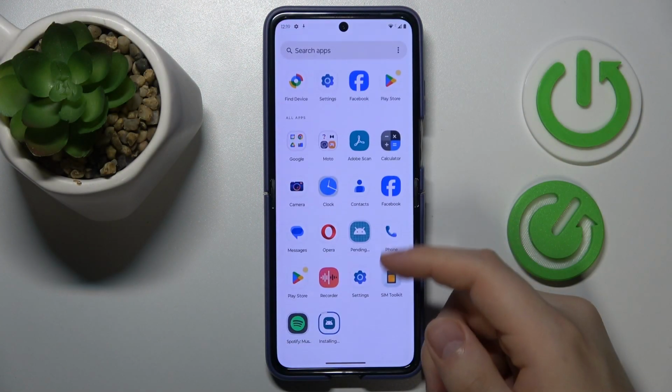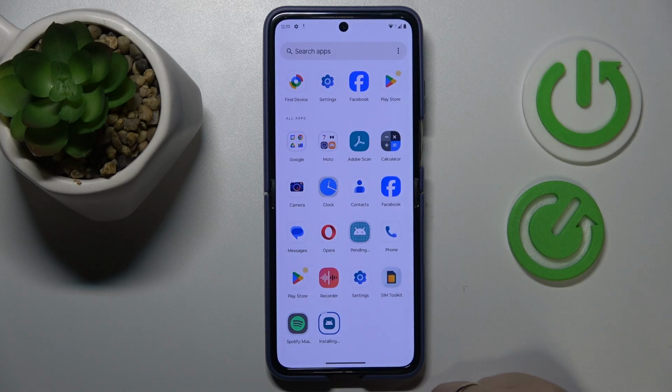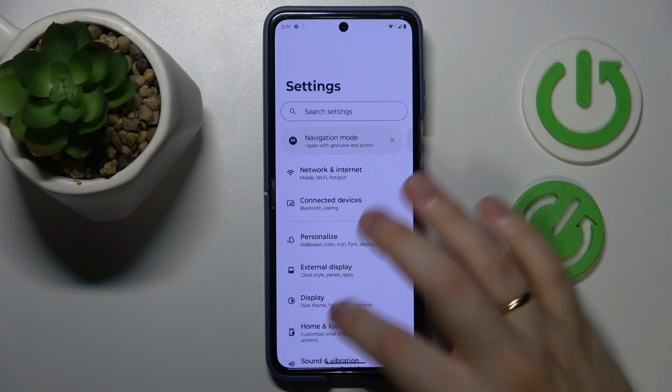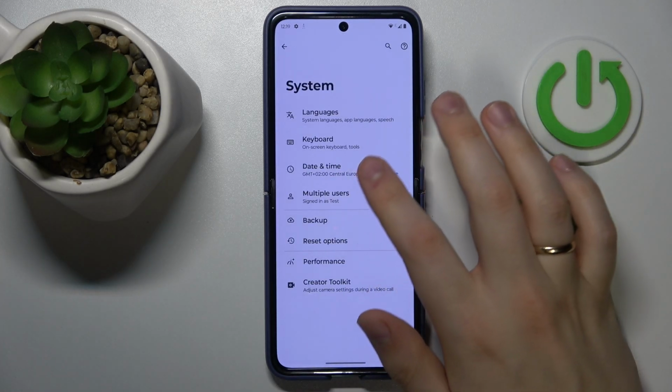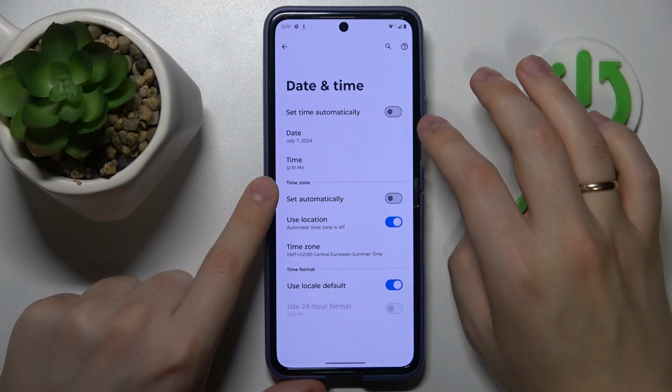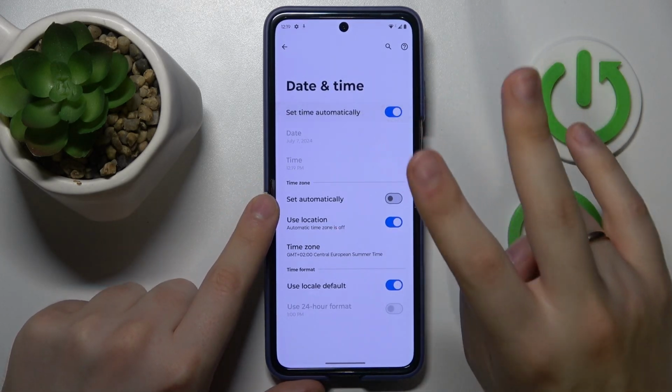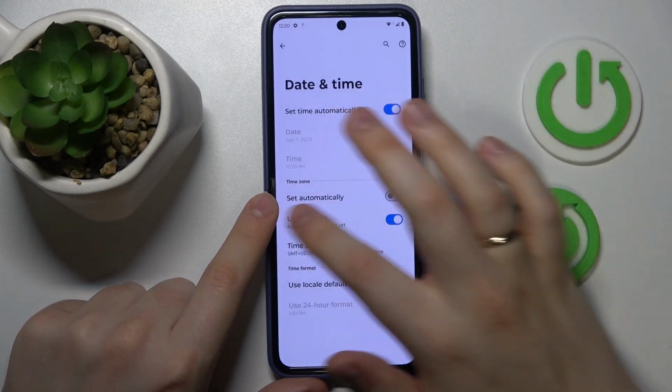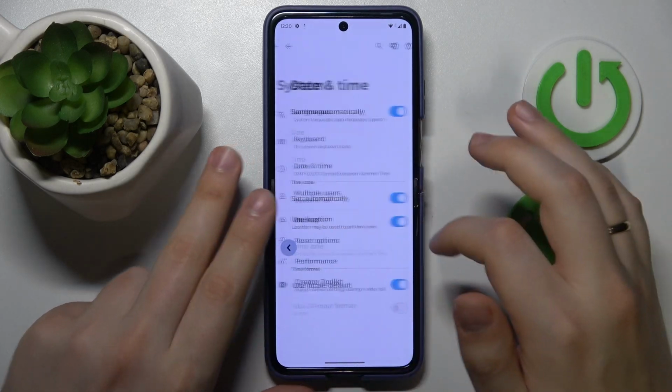So I recommend that you begin by making sure that your time and date are properly set and are correctly synchronized. And the way to do that is to launch Settings, enter System category, then open Date and Time Preferences. And here switch on two options, set time automatically and set time zone automatically as well.